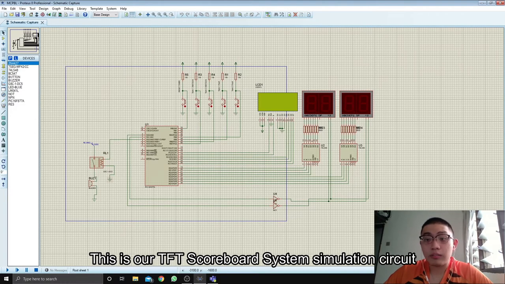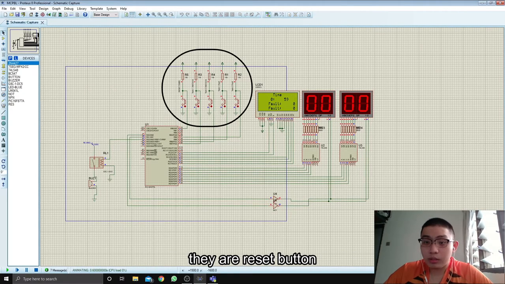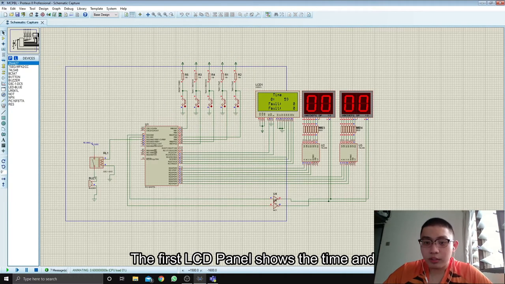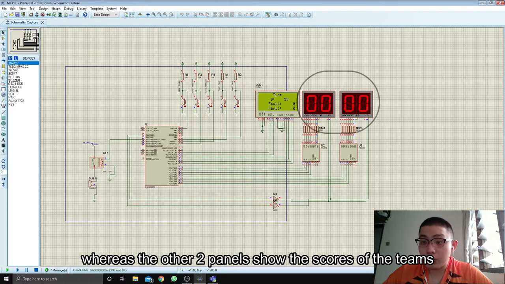This is our TFT scoreboard system simulation circuit. Starting from the buttons on the left, they are the reset button, team 1 score button, team 2 score button, team 1 fault button, and team 2 fault button. The first LCD panel shows the time and the number of faults of both teams, whereas the other two panels show the scores of the teams.